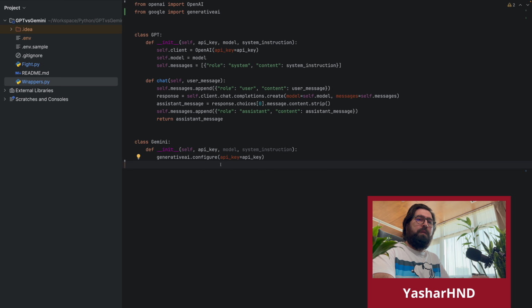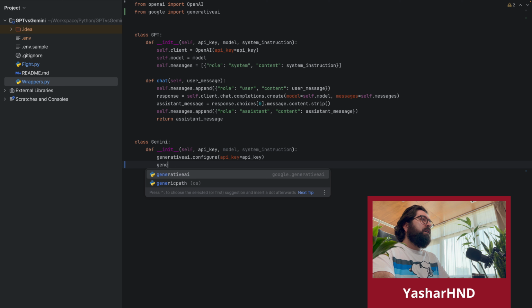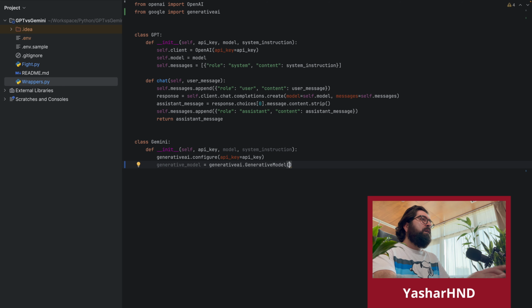That's it. Now, as I said, there will be a little bit of differences here. Let's say generative model equals generativeai.GenerativeModel. What we need to pass to it is the model name, which is the model. So that's why I'm not storing the model. I'm setting up the generative model and keeping it as a class parameter. Then I would say safety settings. Why?